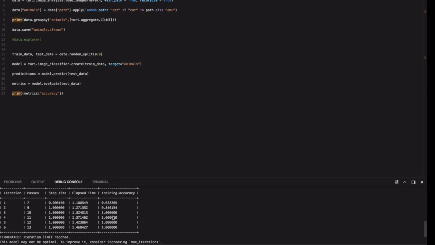So just keep in mind, if it's 100%, it doesn't mean if you then put it in an app and give it a weird image of an emu that it's going to guess that it's an emu. It only means our test data has been guessed correctly 100% of the time.